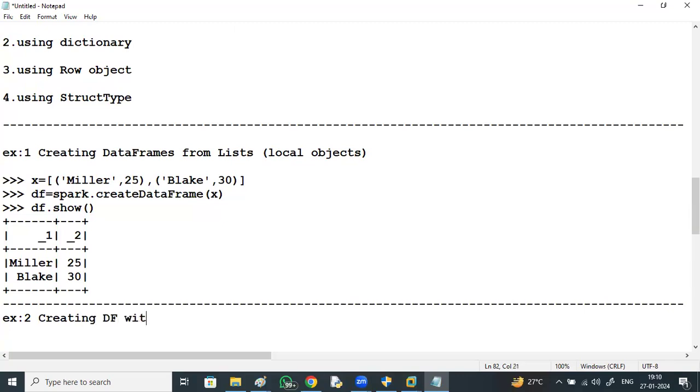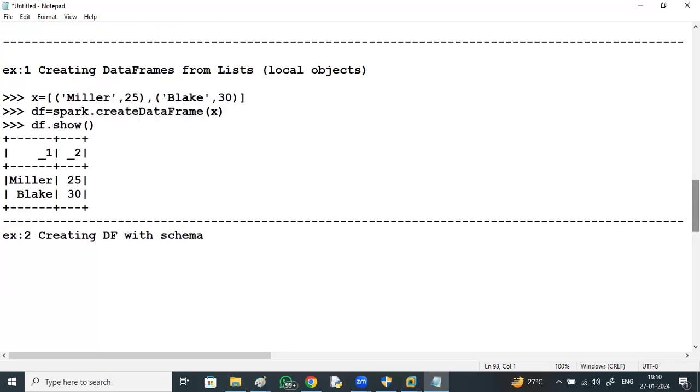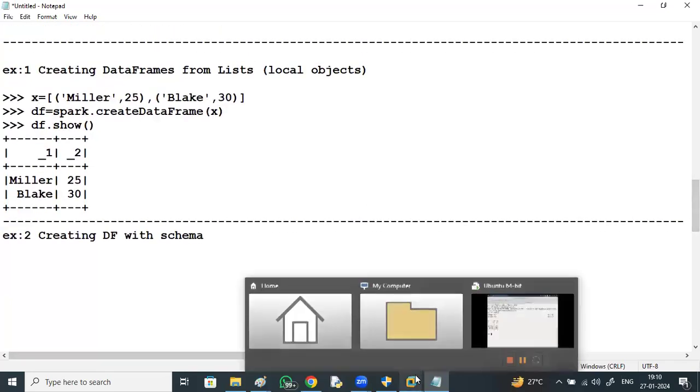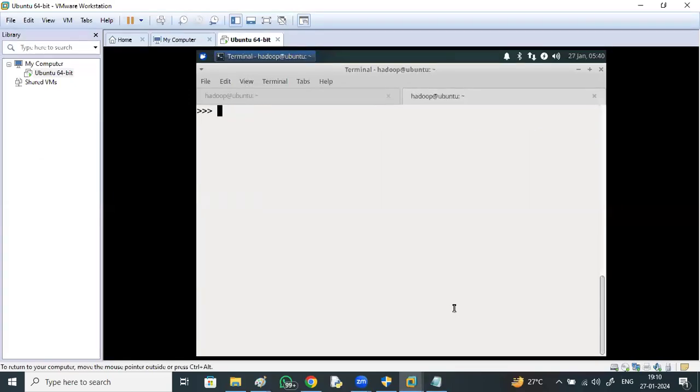Creating a data frame with the schema. So when you say schema, it means the column names, right? Yes. Okay. Then observe here.